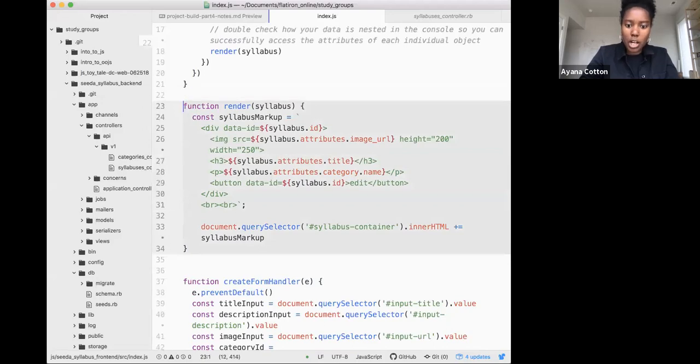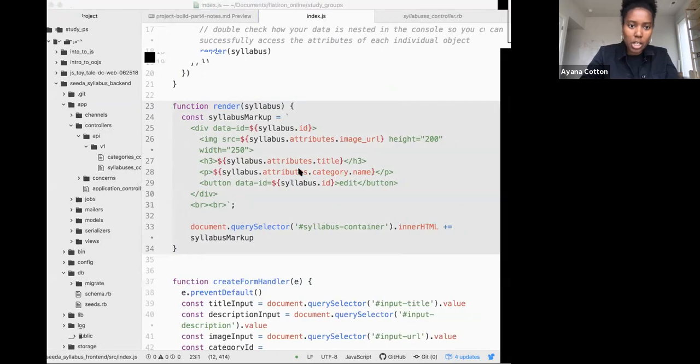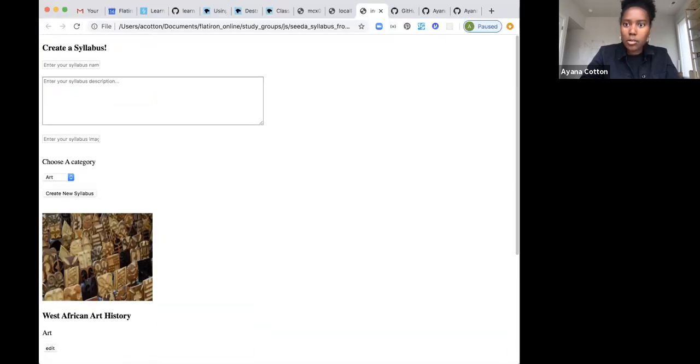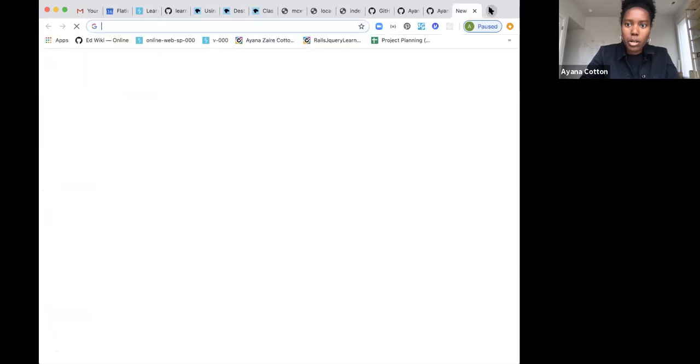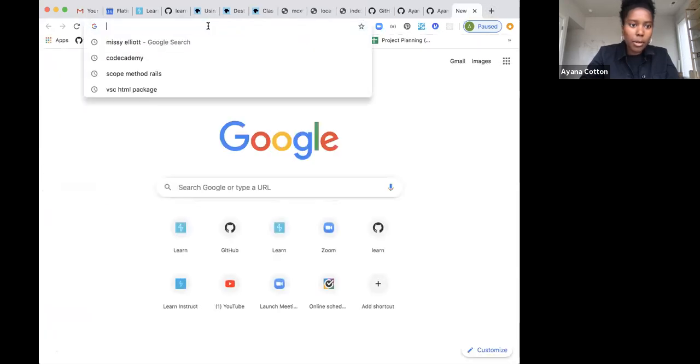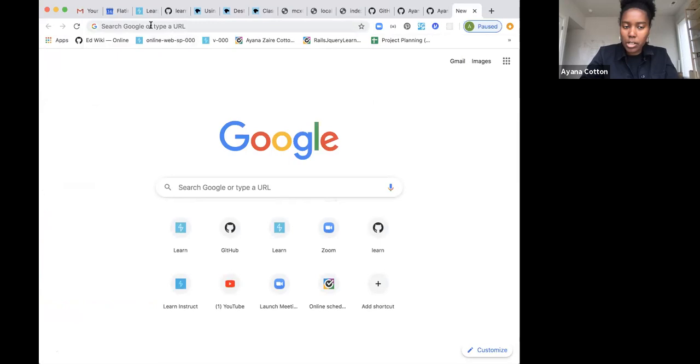And then if we jump back to our application, let's create a new one. Someone give me a person to research, something to research. What are we curious about?